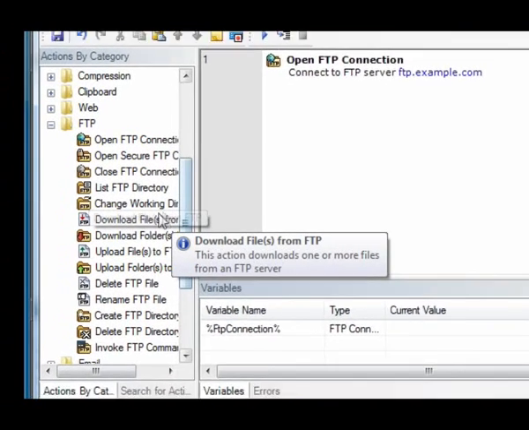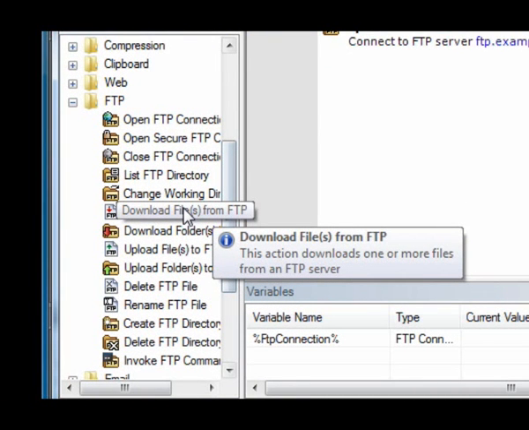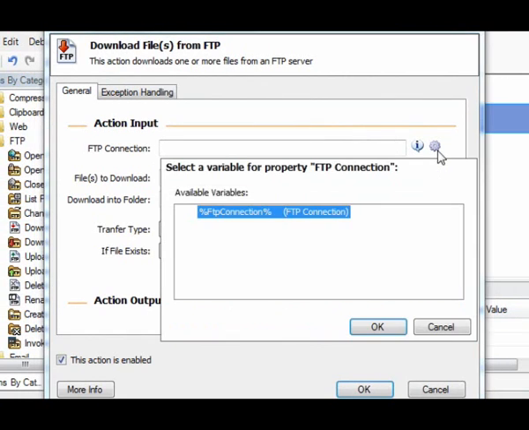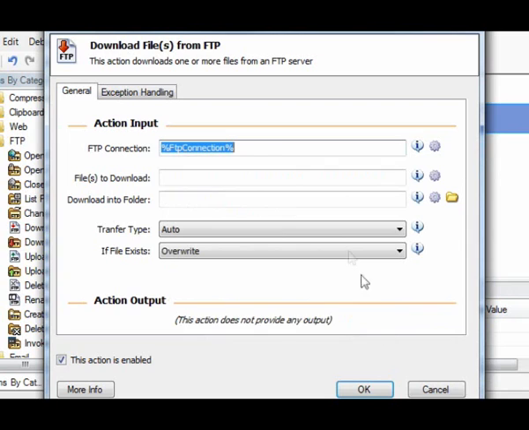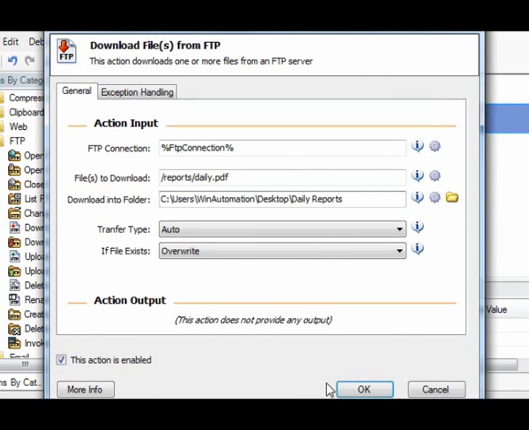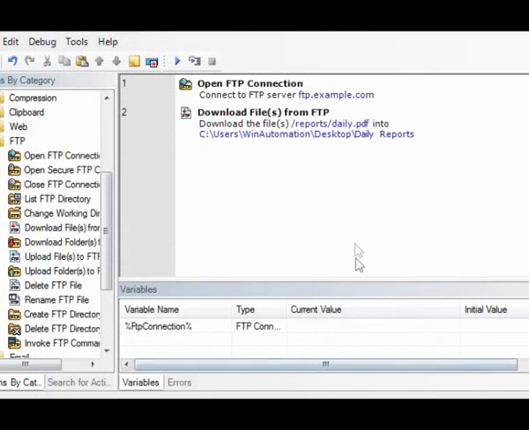Our obvious choice here is the Download File or Files from FTP action. Again, we drag the action into the workspace. We enter some configuration data here: the FTP connection we are using, which is defined by the previous action, the file that we need to download, in our case reports/daily.pdf, and the folder where we want the file to be saved. Click OK, and we are done.